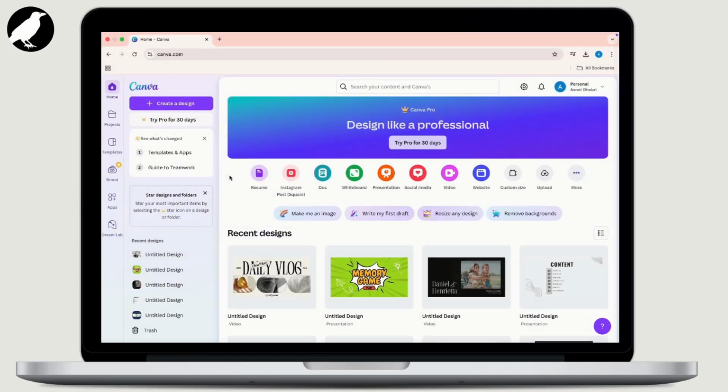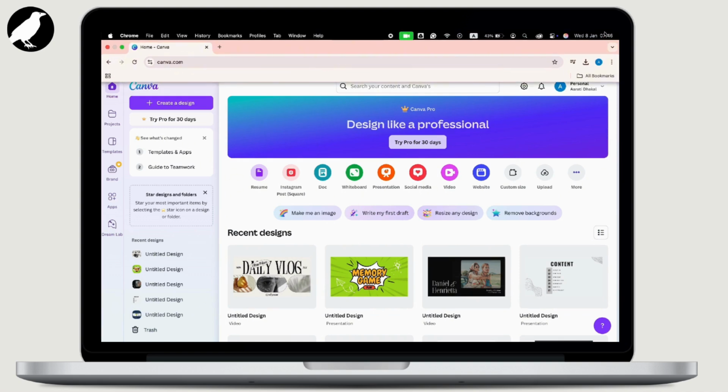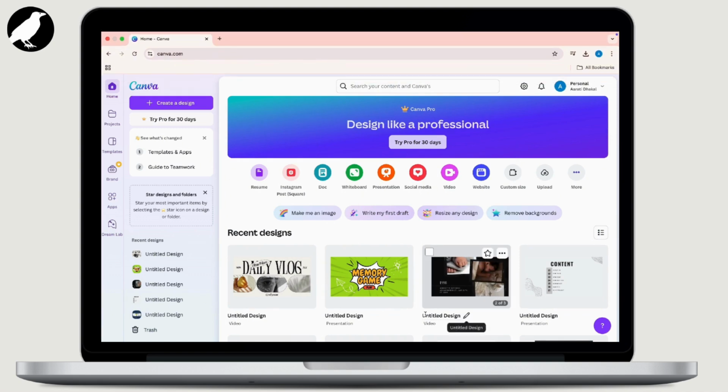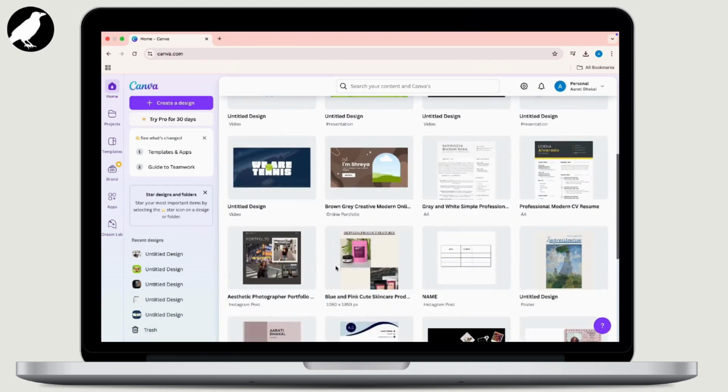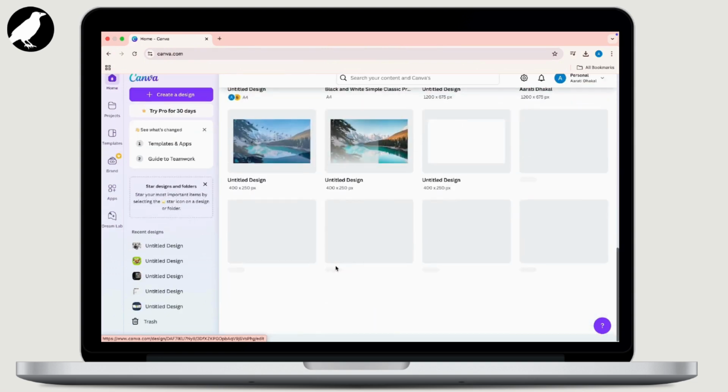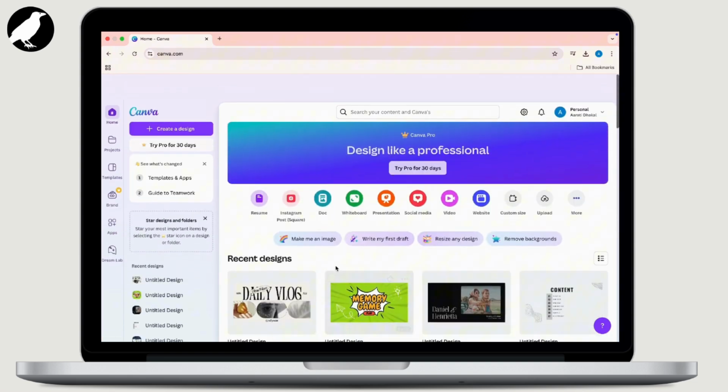So let's get started. Firstly, open any web browser and go to the Canva official website and make sure you are logged into your Canva account. Once logged in, you can simply tap on any design you prefer to add sound to, or you can select from your laptop's or desktop's gallery and choose any photo or video you want to add music to.